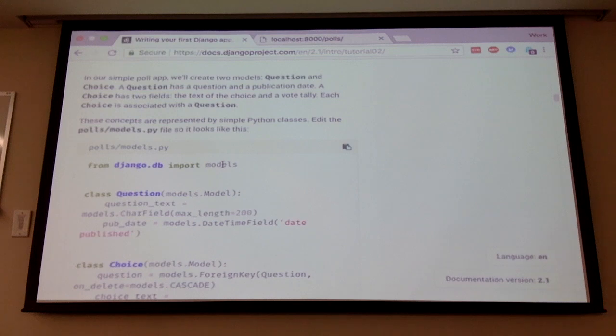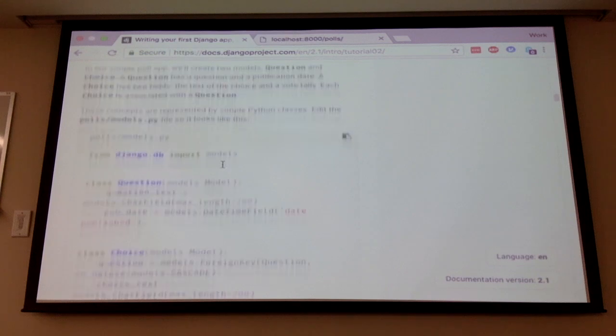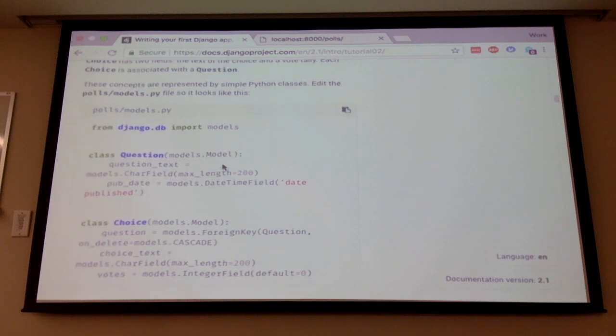These concepts are represented by simple Python classes. Edit the polls model file so it looks like this.